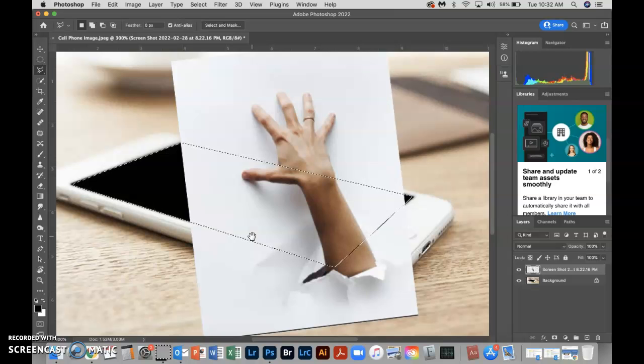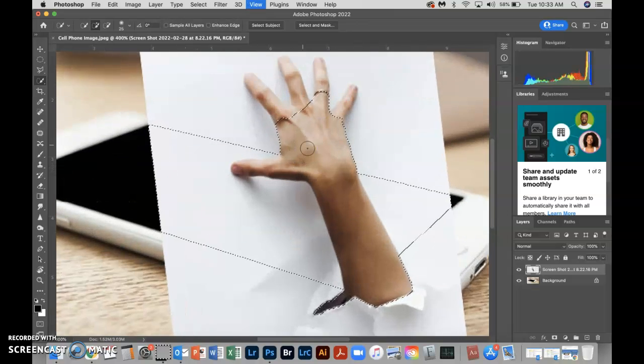So what has happened now is now I need to have these marching ants go around the hand, okay? So all I do is get my quick selection tool, which is right here. W is the shortcut. You want to make sure you're on quick selection. And up at the top of your control panel, you can do the plus and the minus. Plus is going to add. And again, the brackets to the right of the letter P is going to make that brush size bigger.